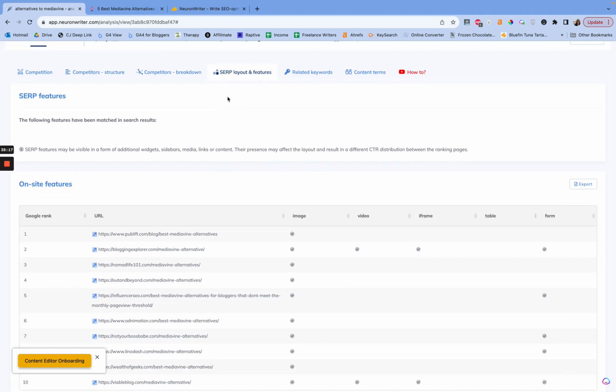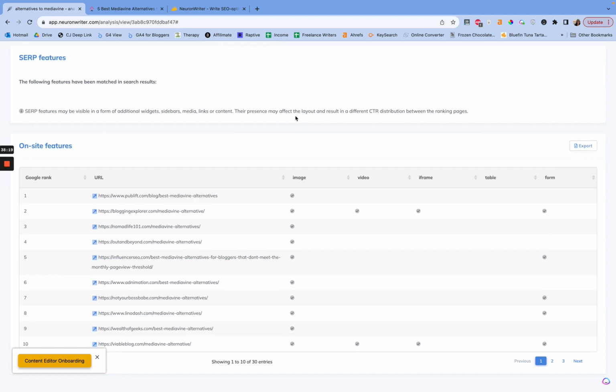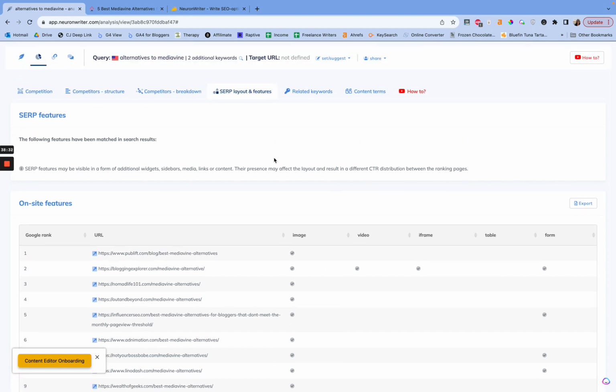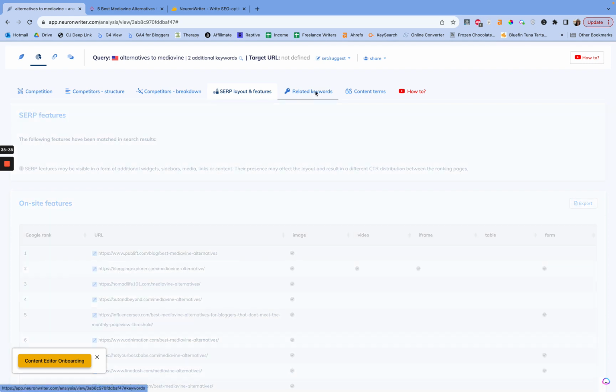Now here you can see their SERP features, which is something that you can usually see in Ahrefs and SEMrush. So you can see what do they have? We have videos, we've got iframe, we got forms for some of them. They all have images. So you'll be able to see what features they're using. Again, yes and. If your competitors have it, try to use it yourself.